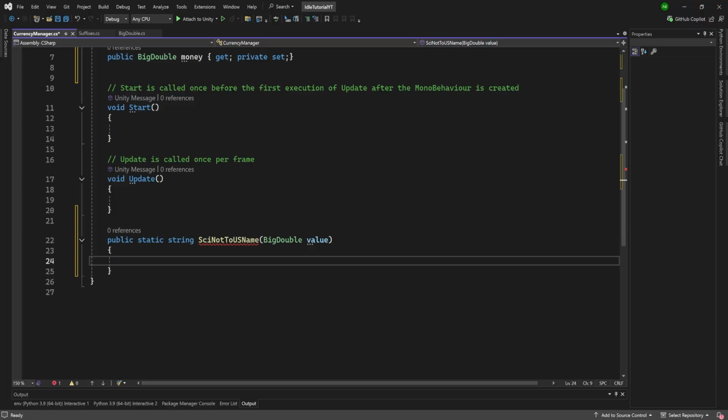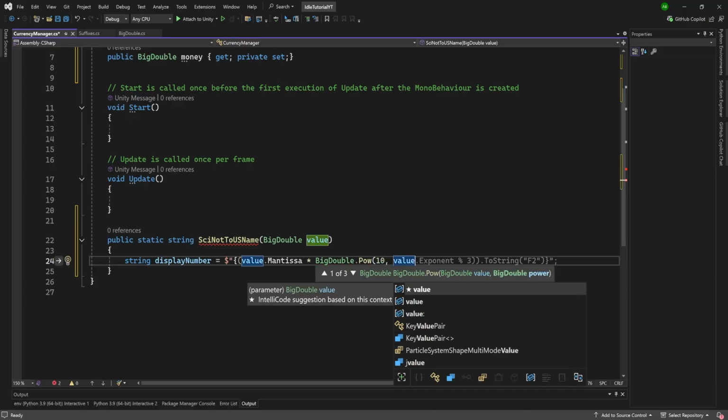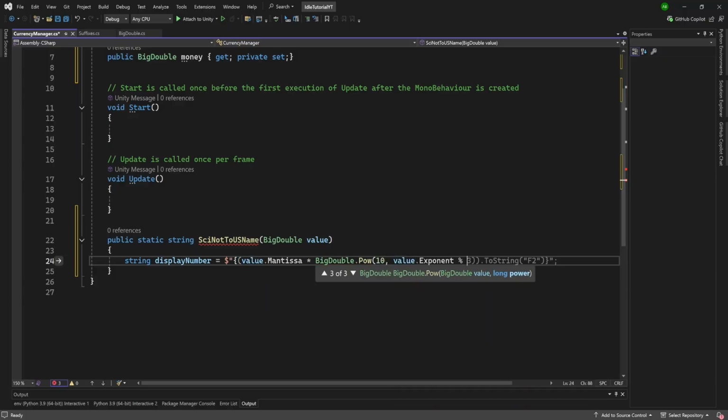So the first thing we're going to do is create a string called displayNumber. This is going to be equal to $, an interpolated string, quote, and we'll do curly brace, and we're going to do value.mantissa times BigDouble.Pow with a base of 10, and then value.exponent. And then we have to mod that by 3 because our suffixes are split up into periods, which are multiples of 1,000. Then we're going to format using G3.